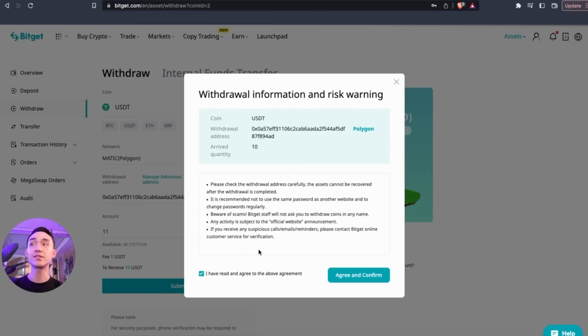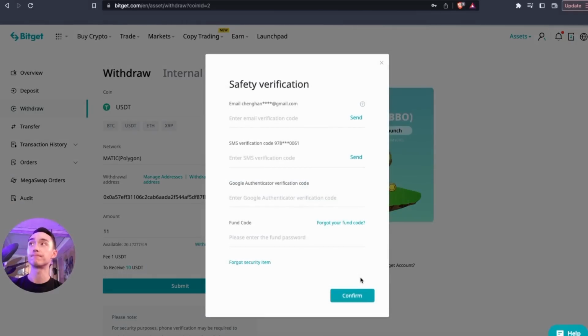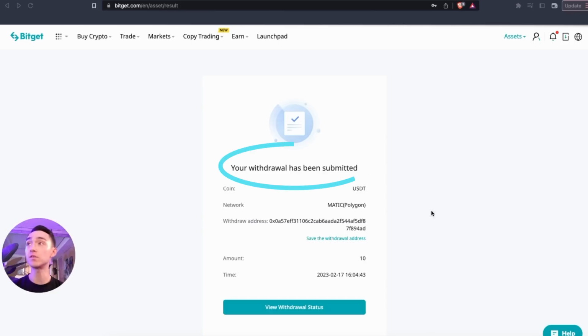So once you see this, read through it, have the "I have read and agreed to the above agreement" clicked, and then you click on agree and confirm. From here, you just have to put in the verification codes and then you click confirm. Once you withdraw, you will see this page appear. That means your withdrawal has been successful. And now we wait for the crypto to arrive at our MegaSwap wallet.